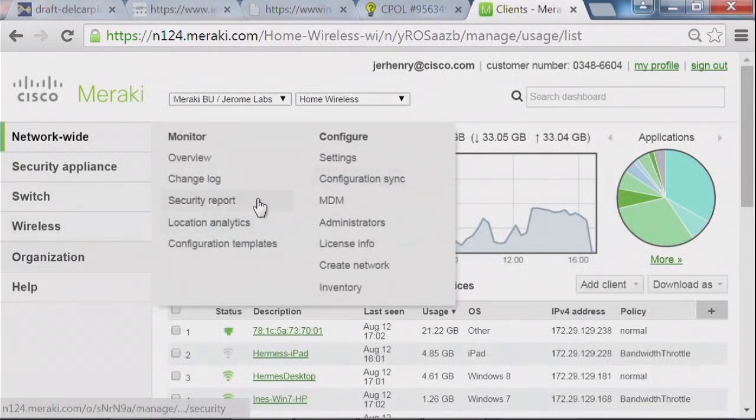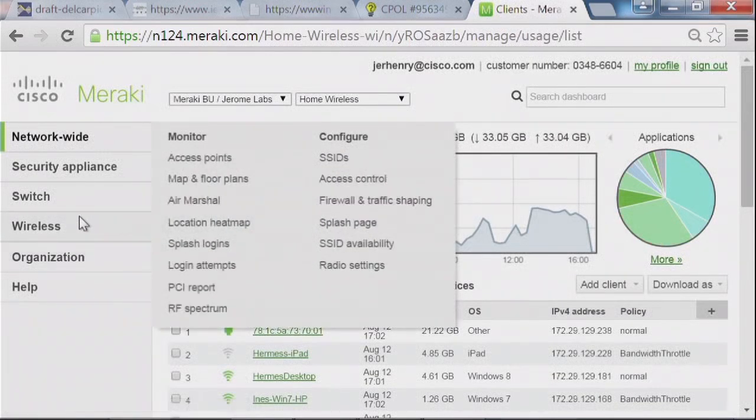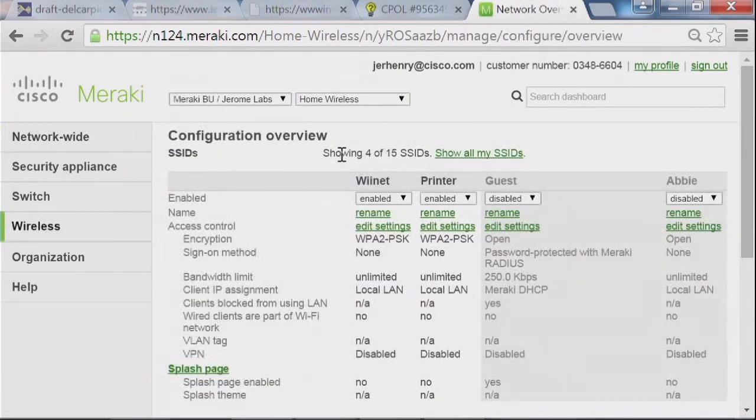So let's look at how you configure SSIDs. The first thing you do is, of course, go to wireless, and here you have all these menus about access points, maps, etc. We'll come back on those extensively. But the one of interest for this first lesson is SSIDs. So you go there, and you have here the list of all the SSIDs that you already have created for that given network. As you can tell, each access point can have up to 15 SSIDs.